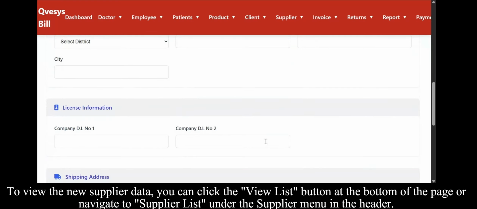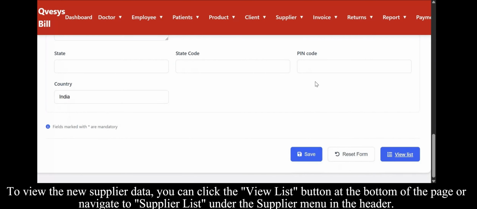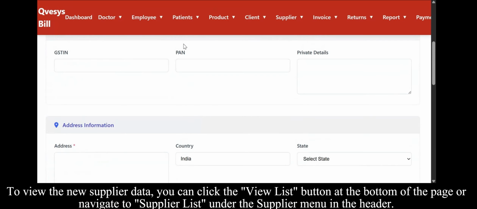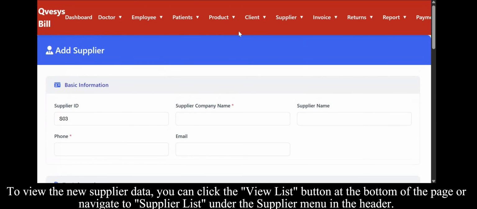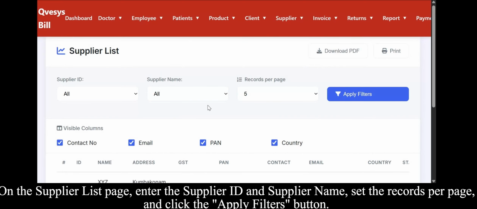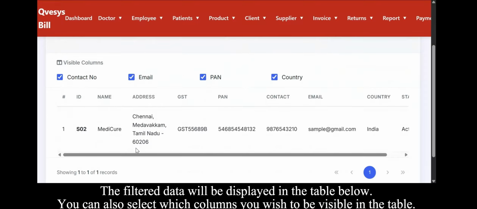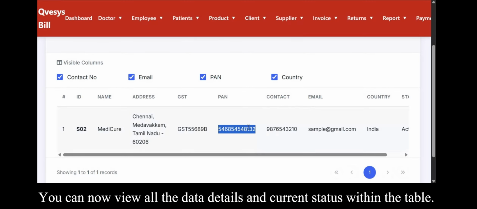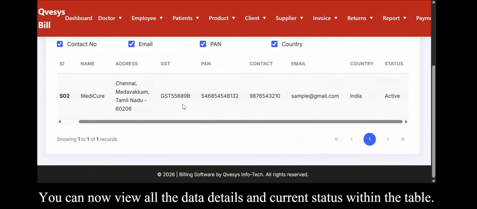To view the new supplier data, you can click the View List button at the bottom of the page or navigate to Supplier List under the Supplier menu in the header. On the Supplier List page, enter the supplier ID and supplier name, set the records per page, and click the Apply Filters button. The filtered data will be displayed in the table below. You can also select which columns you wish to be visible in the table. You can now view all the data details and current status within the table.